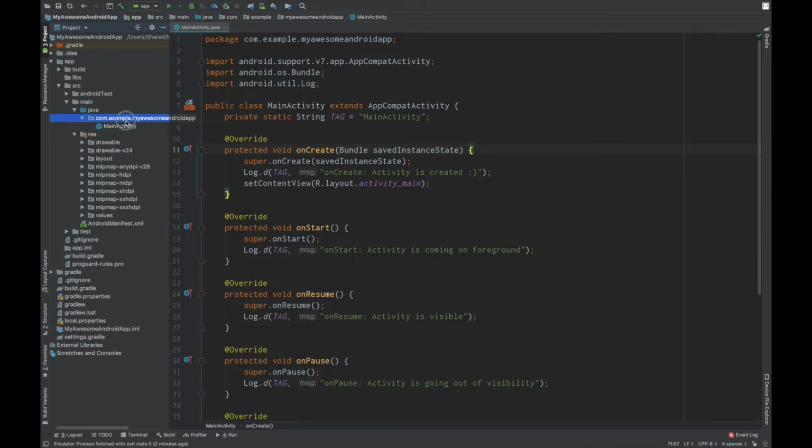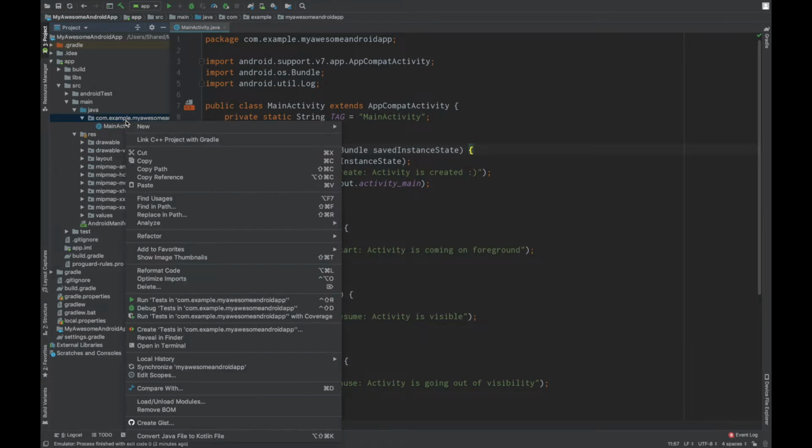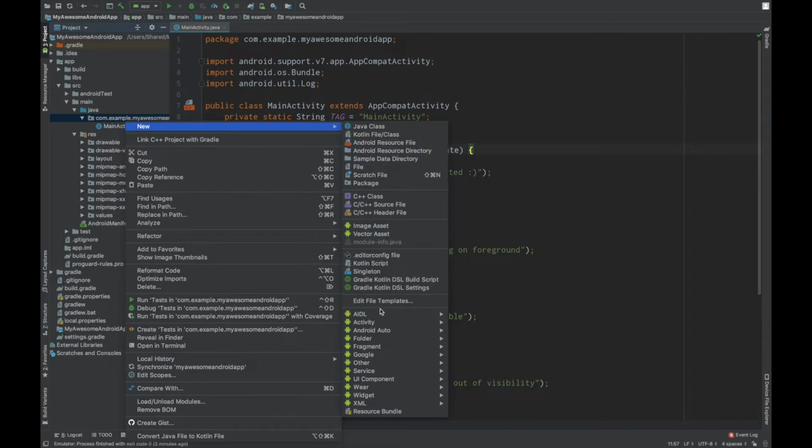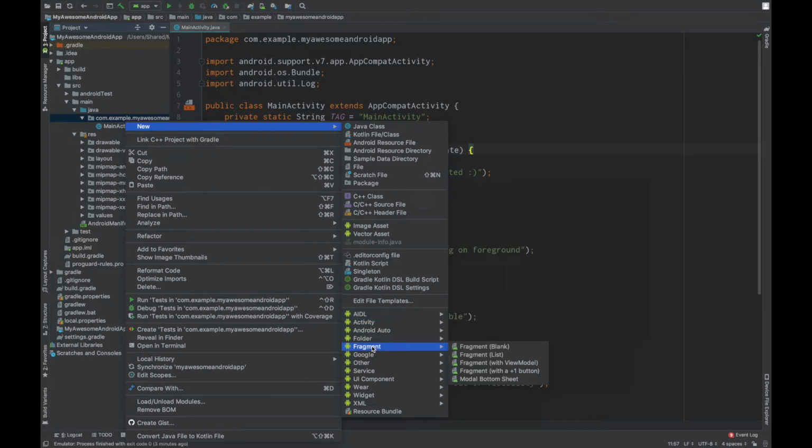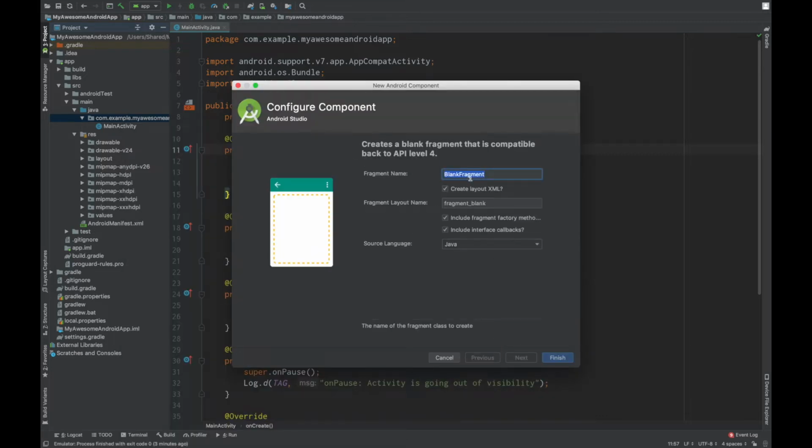So let's go here and create a new fragment. Right click, new, activity and fragment. An activity can also be created like this, but let's create a fragment now. Android Studio gives different templates for fragments. Let's choose a blank fragment. Let's name it test fragment.